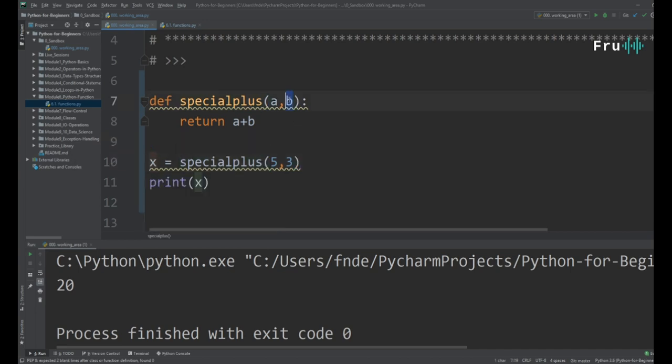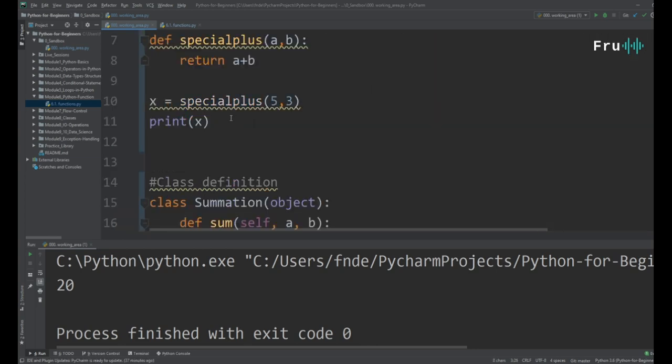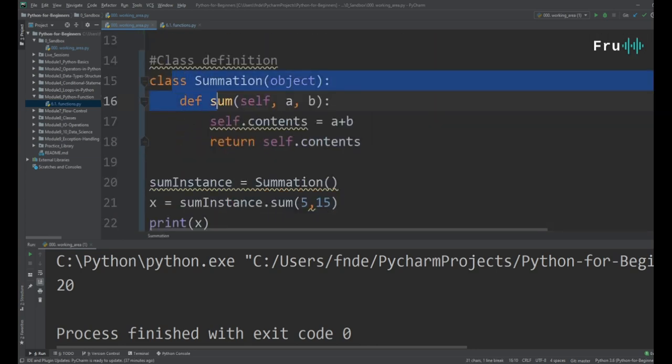So you have your parameters, which is what the function definition needs, and once you're actually calling that function, you're passing in arguments. So that's the difference, parameters versus arguments. And then we've seen functions versus methods. This is a function; a method is simply a function within a class.